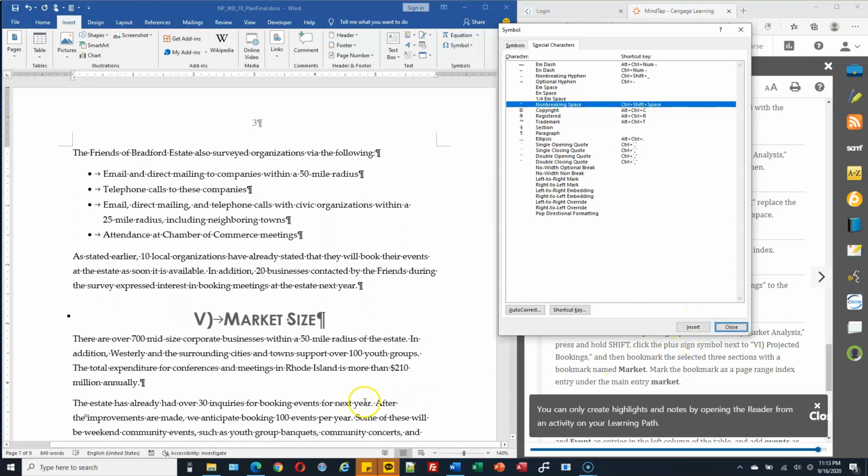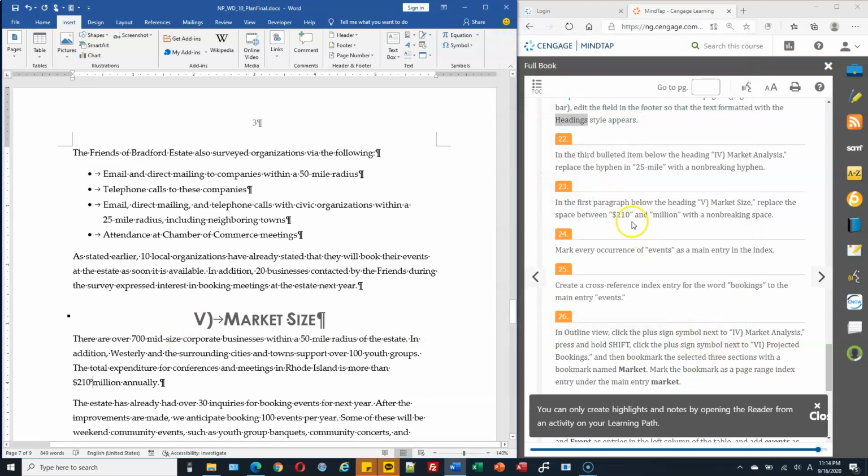Sorry. Ctrl Z. Not this one here. 210, right? So after 210, select the space, which is a dot, and then apply non-breaking space. So 210 and million come together. So can you see this little open circle? Open circle means non-breaking space is applied. Okay, click OK, click close.